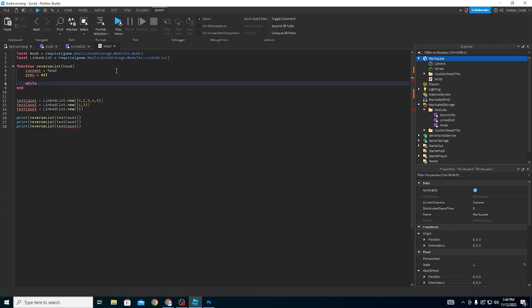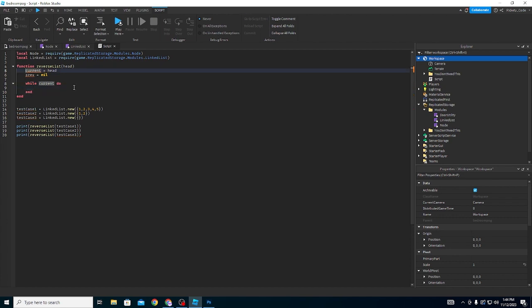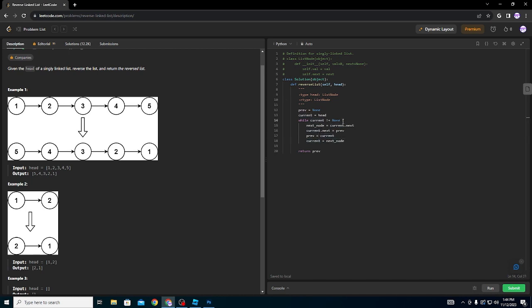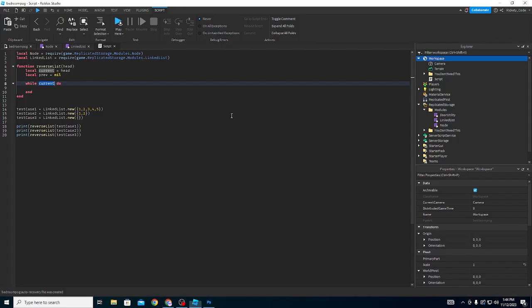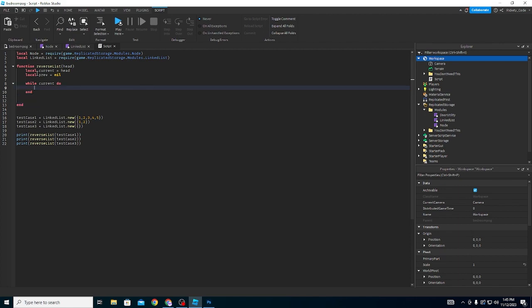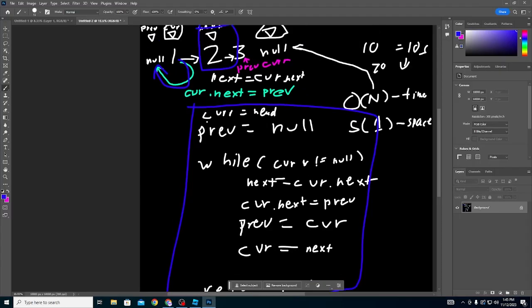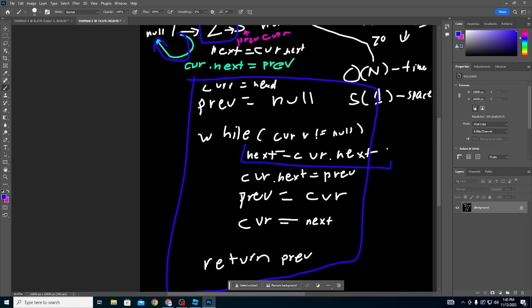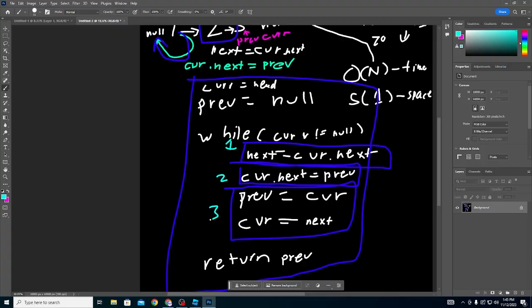So while current does not equal nil, while there is a current. In Lua, it checks if it has a value, so if it's not nil, that's what while current do does. You can also say it like this for Python if you wanted to, but we're going to focus on Lua. What we want to do first is save our next value, update the chain, and then increase the values. Hopefully you understand it: this is step 1, step 2, step 3.